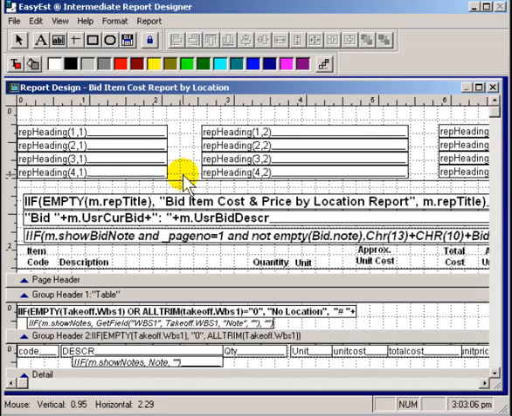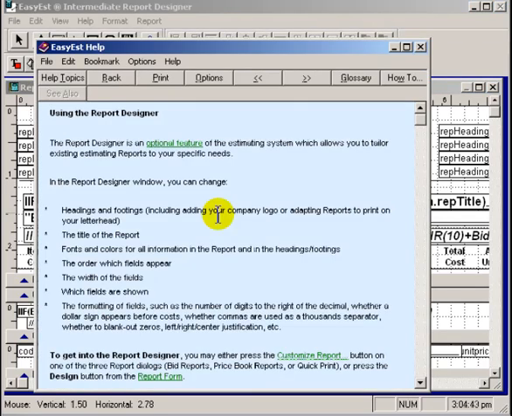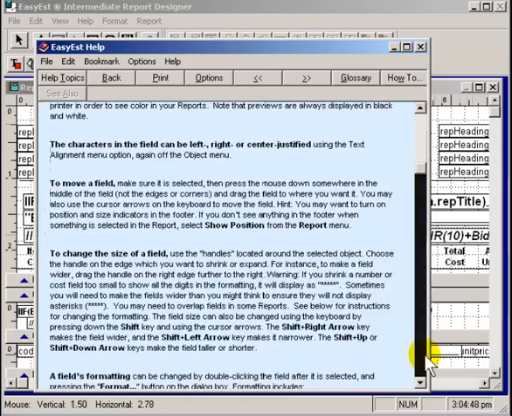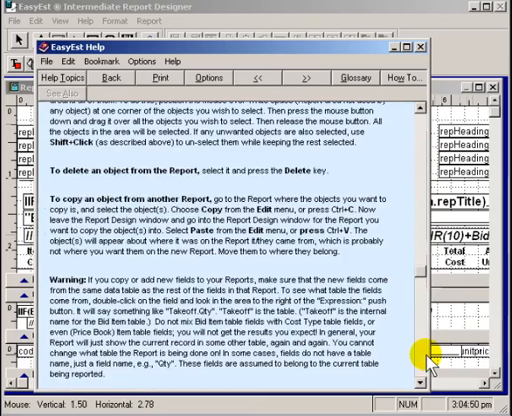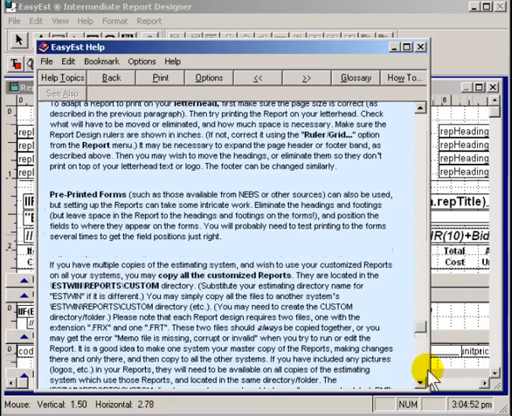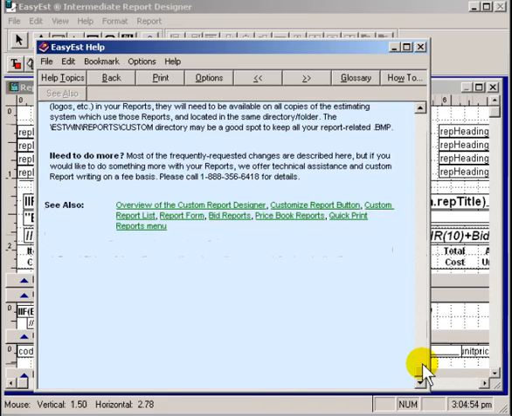This movie is not intended to teach you how to use the custom report designer, but we're just going to touch a few points regarding it. Right mouse clicking anywhere on the designer will bring up information on how to use it. We have several pages, and at the bottom we have some links to other information regarding designing your own reports.